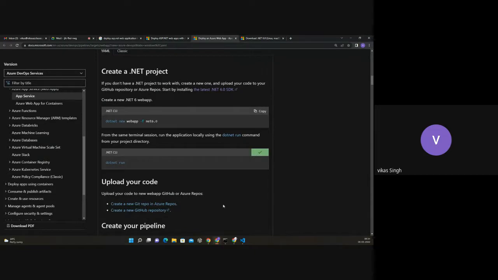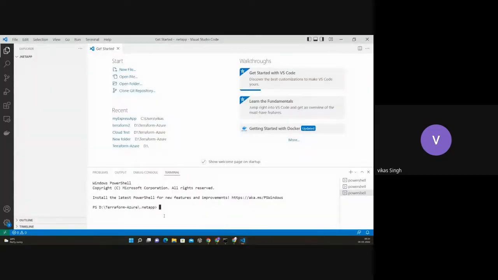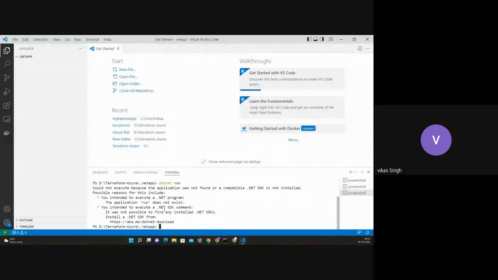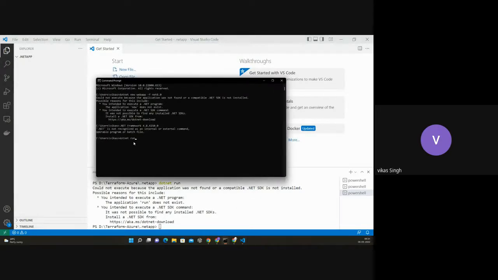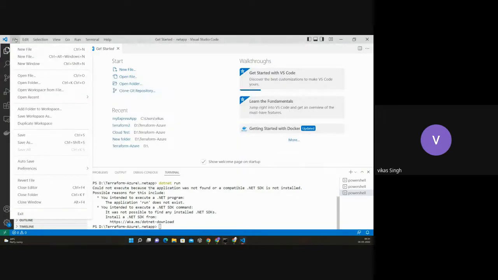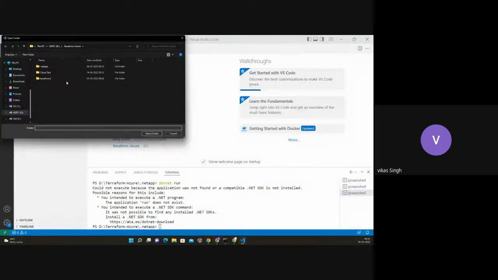Let's say dotnet run. dotnet run does not exist. Okay, let me see this in CMD. No, this is also not working. Let me go to that folder which we have created earlier, the cloud test platform.